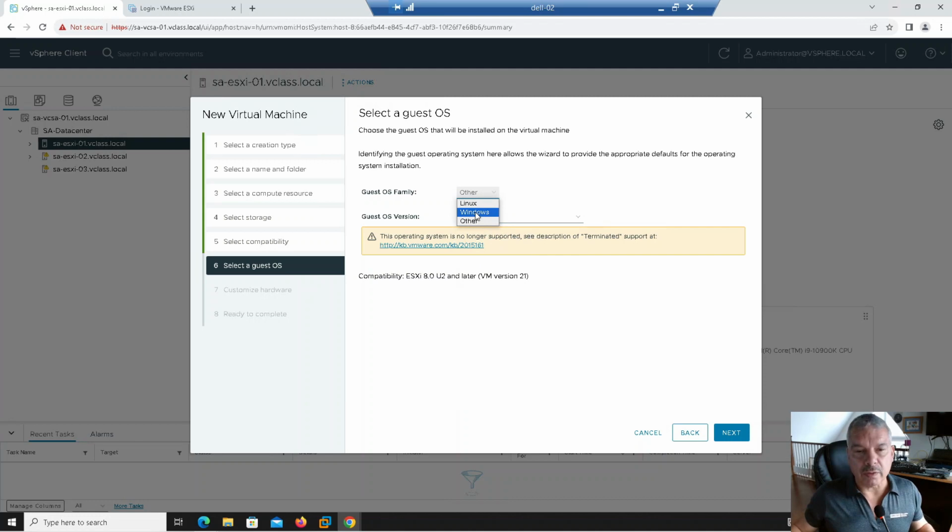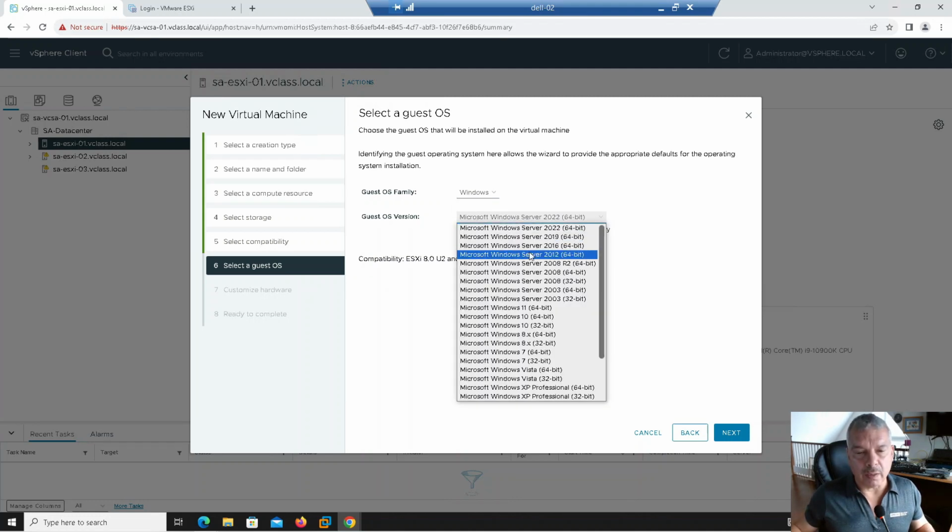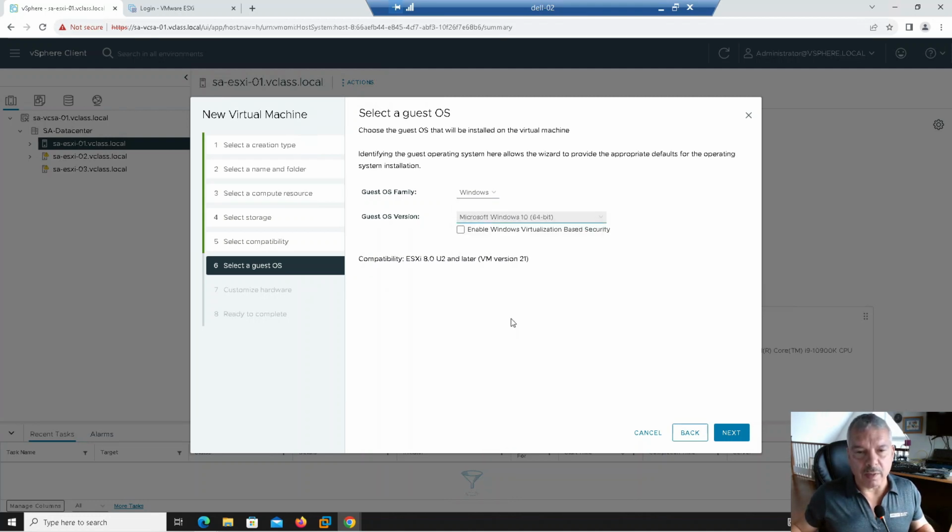I'm going to install Windows. I'm going to pick Windows 10 64-bit. If you want to enable Windows virtualization-based security, that's typically available on Windows 10 and higher. You can enable that if your environment needs it. I'm going to leave mine off. It's a new kind of security feature. So I'm just going to click next.